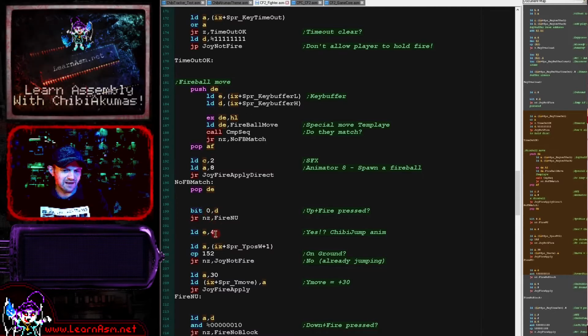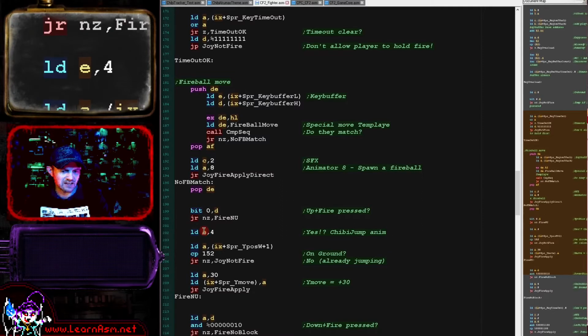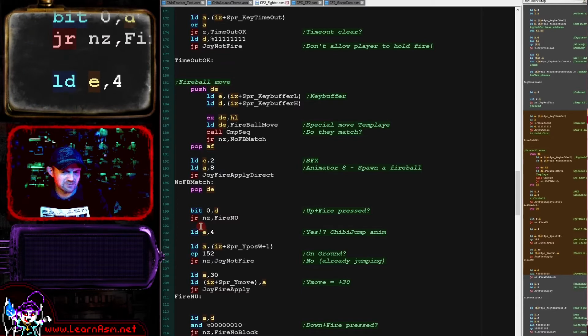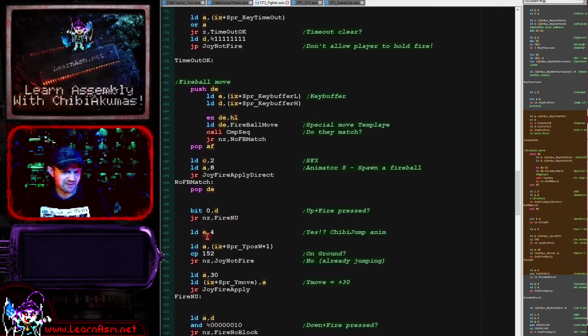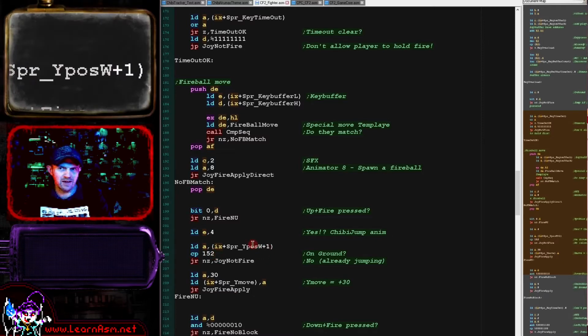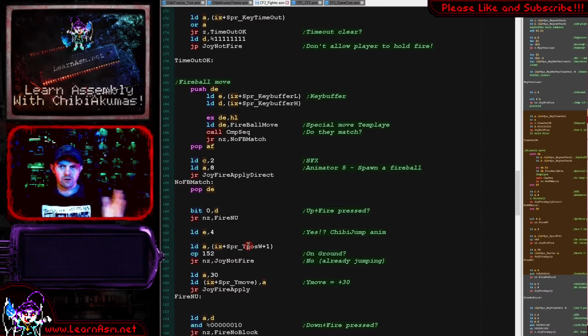What we're doing next is we're going to use the E register as the animation here. So we're loading the animation 4 into E here, and then we're going to check the current position of the player. Now the Y pos is actually a three-dimensional axis. We've got X, which is across, Y, which is for jumping, and Z, which is for in and out of the screen on the floor, if you will.